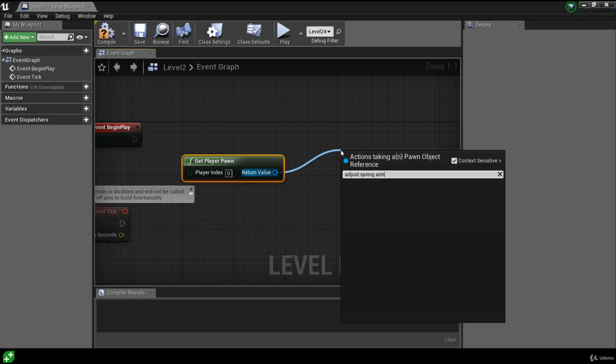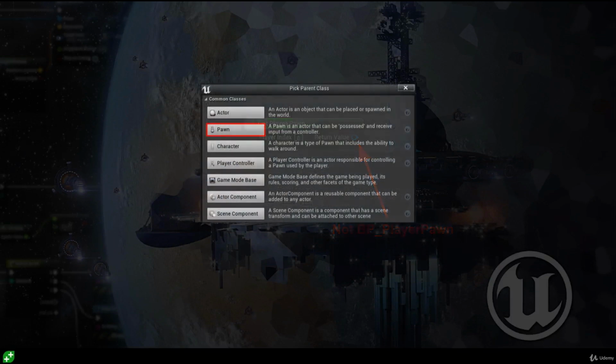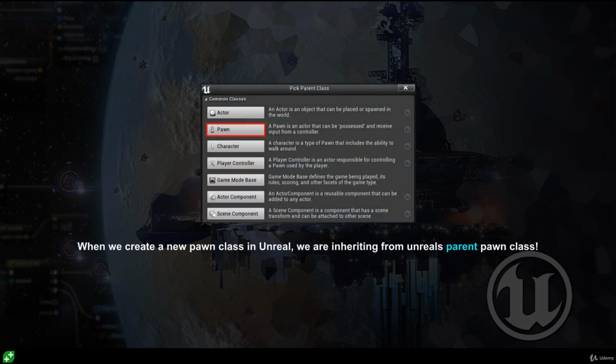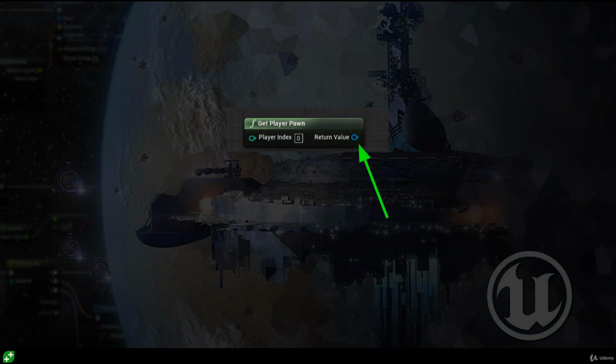We can see that we have no results for the function even though we just created it. This is because the return value doesn't actually return our custom BP player pawn blueprint class that we created at the start of this section. Let's break this down quickly. In Unreal Engine 4, when you create a pawn class, you are inheriting from Unreal's parent pawn class. You are taking Unreal's parent pawn and you are extending the class by creating a child of it. So this return value on the getPlayerPawn function is actually returning Unreal's parent pawn class, not our custom class, which is why we cannot access our function.